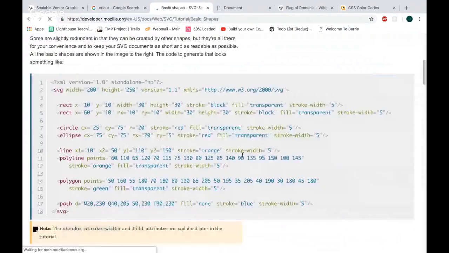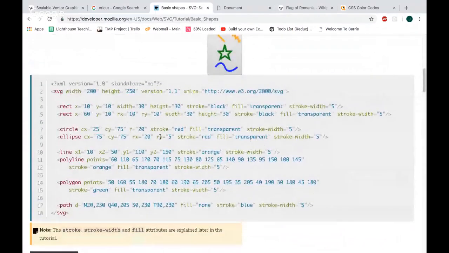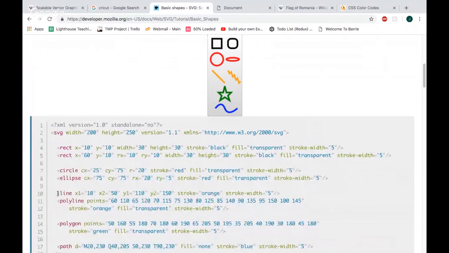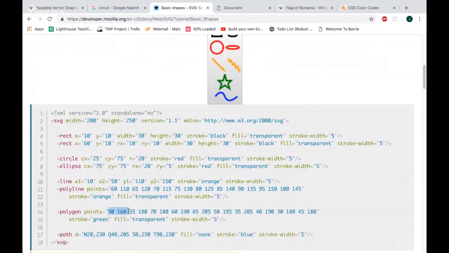So some of our basic shapes include rect. You can see a couple of rects here, one with rounded corners, one without. Circle, which is always a circle, but ellipse can be a circle, though it doesn't exactly have to be. Both of these you position by their centers. With circle, you just have one radius. With ellipse, you have two radiuses, right? There's a line, and there's a polyline. With the polyline, you just say what the points are.